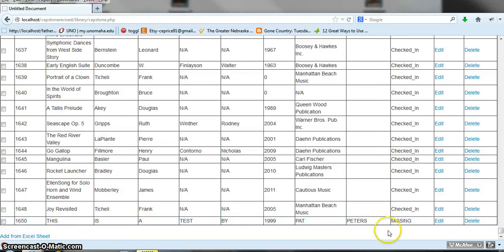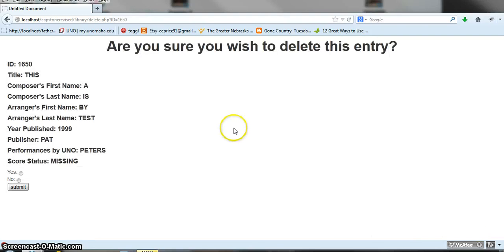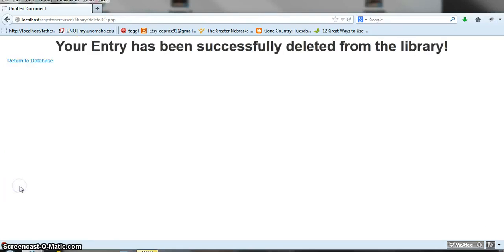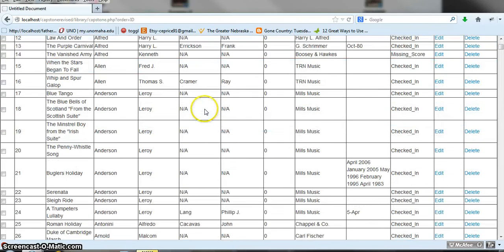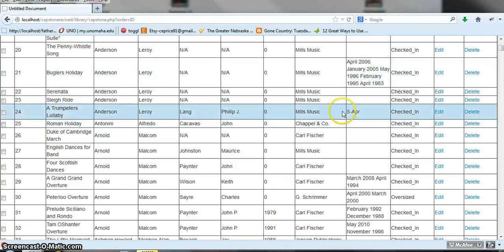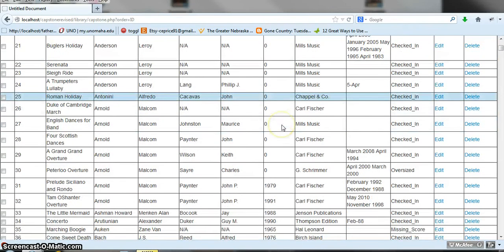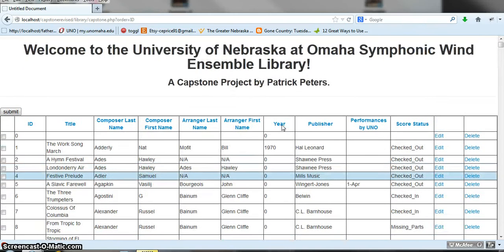Now I can show you how I delete things because I don't want this in here. So I'll go to delete, brings everything up. I go to yes, submit. My entry has been successfully deleted. I return, and there you go. And that's a very basic understanding of how my capstone project works.